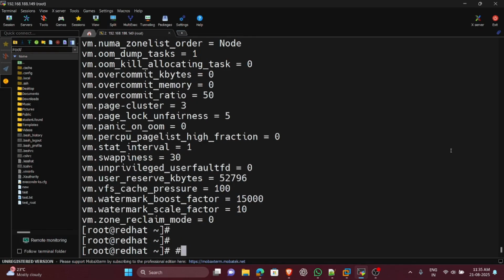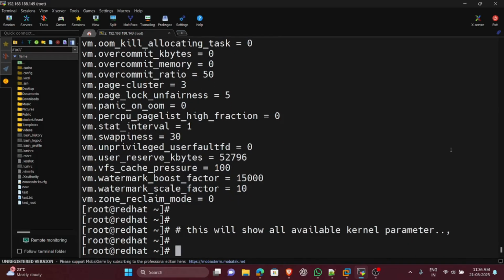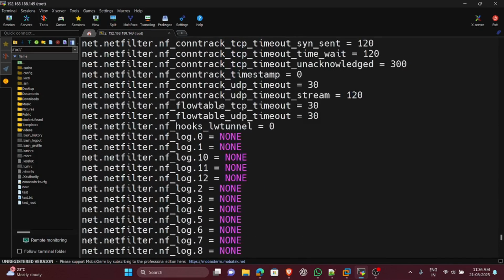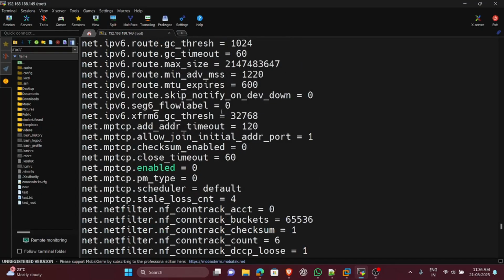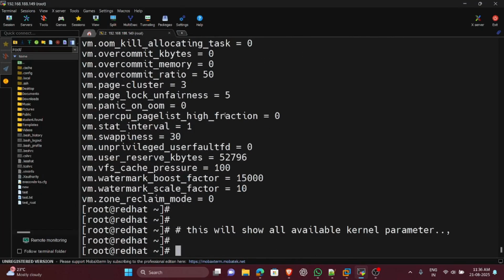This will show all available kernel parameter. So we have seen this is all about the kernel parameter in our system. Multiple information in a long list format is given there.